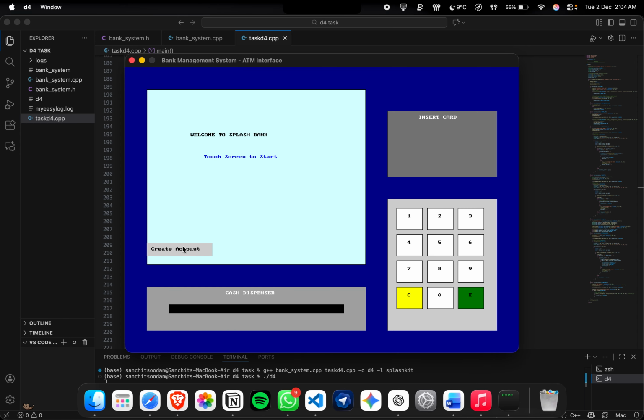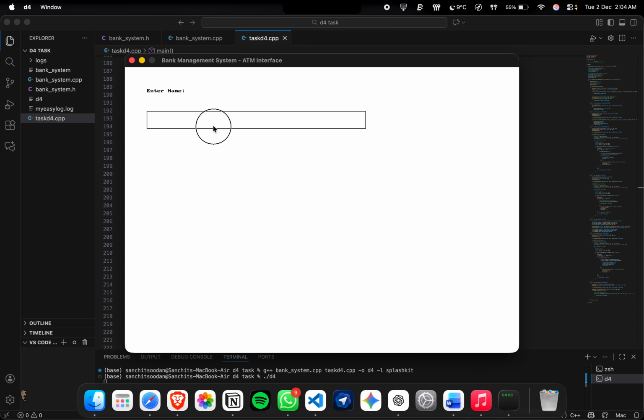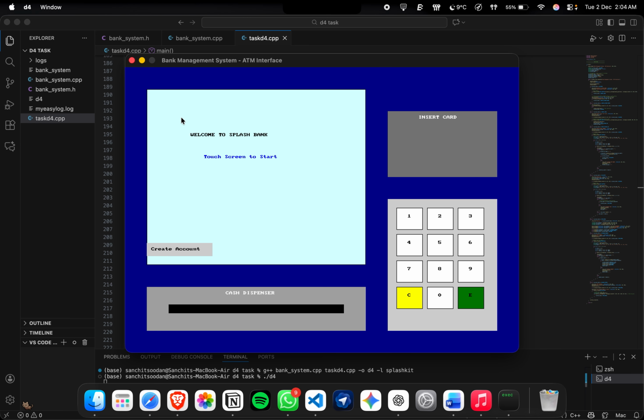I can also create a new account. Firstly, I'll enter my name. Then I'll set the account number. And I'll enter the initial deposit. Next, I'll need to create a password. Now I can access this account too.